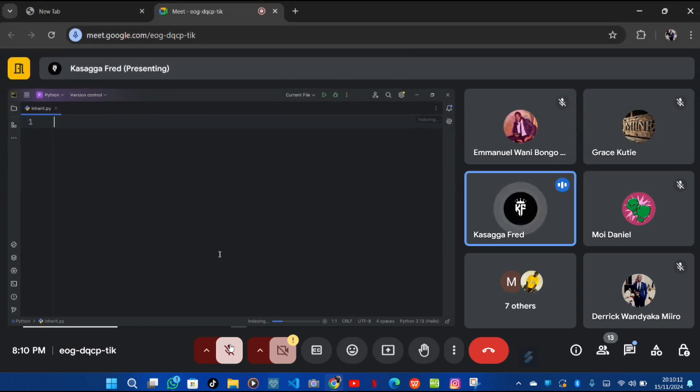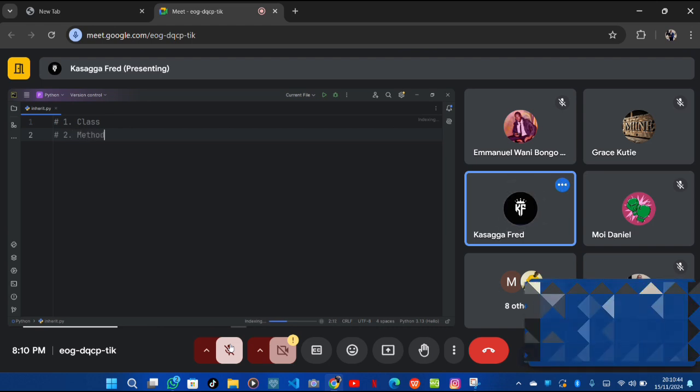Inheritance is a process that requires you to create a class. So I'm going to first list those things we need. We start with a comment. First of all, we need a class, so this is our number one. Then our number two, we will need a method. And our number three will be the object itself.